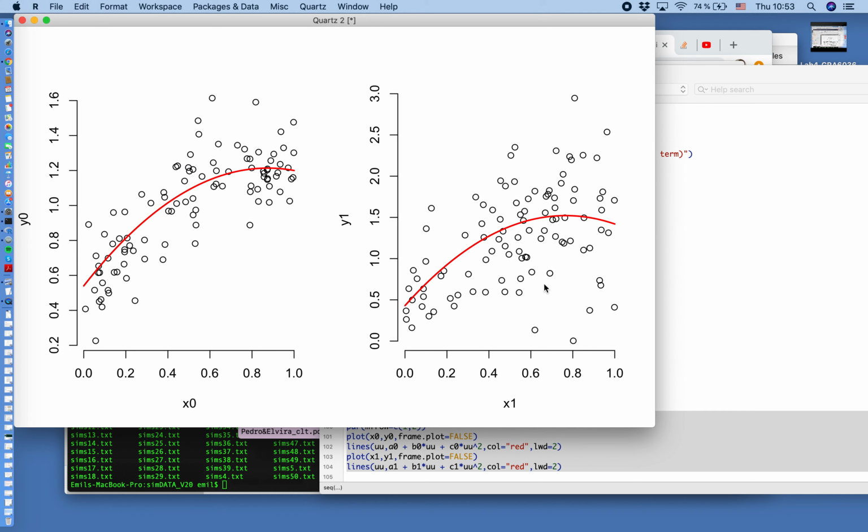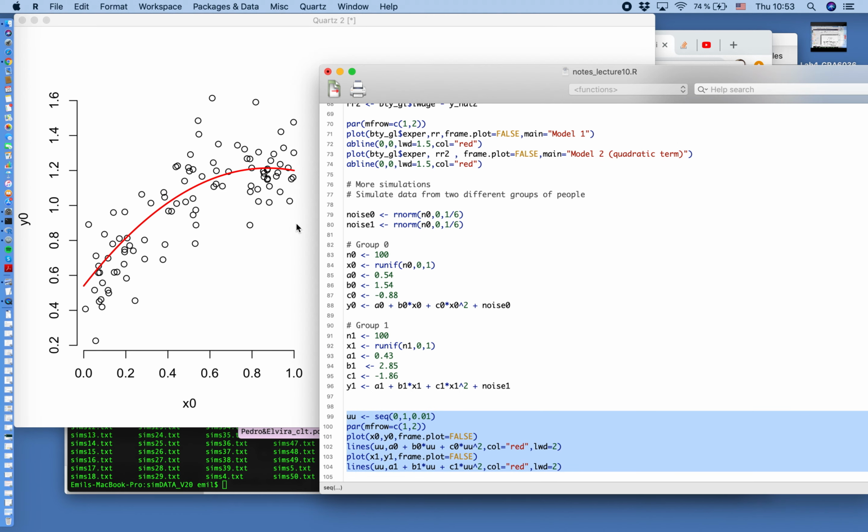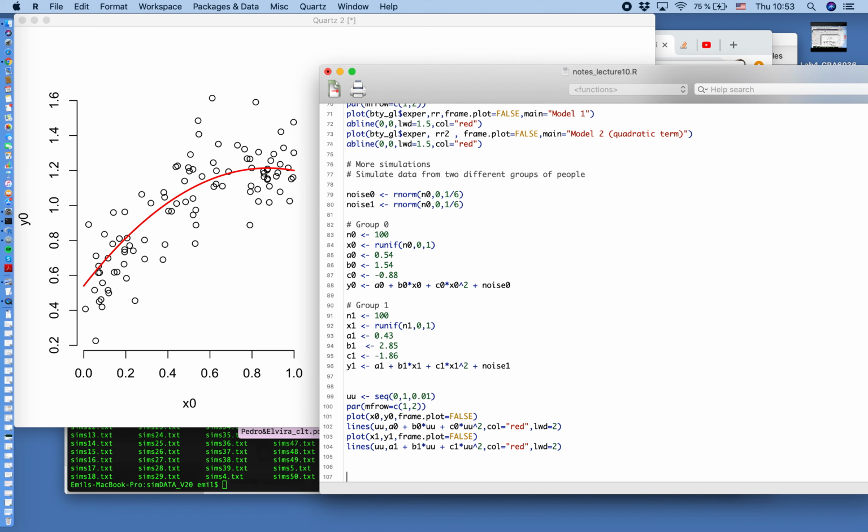Okay, so now we see that these lines are the true underlying lines. So these are basically the lines we are supposed to estimate. Here we see the quadratic term kicking in. These are not straight lines. And so this is the underlying truth. But what we see is something different.